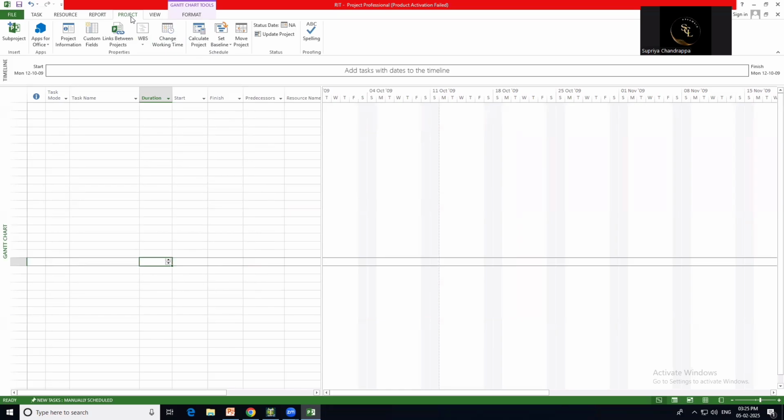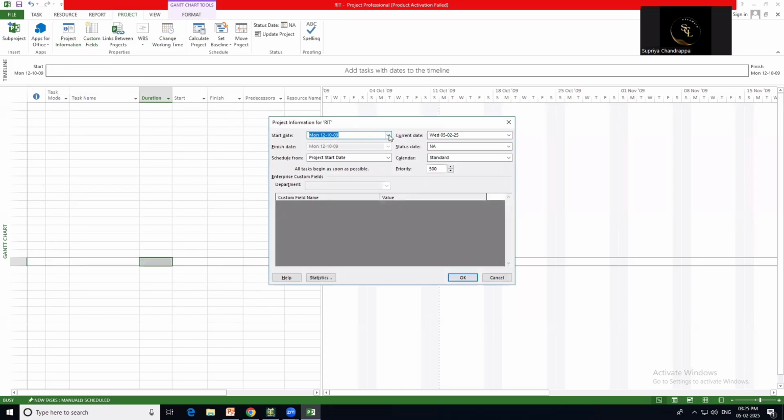Go to Project again, first and foremost Project Information, and the start date. The day your project starts will be your start date, and the current date will be the start date. Status date is not applicable, and you have to schedule from the project start date itself. As for the calendar, you had created your own calendar and named it RIT. In the drop-down box it is visible, so select that RIT calendar only. Click on that RIT, give OK.